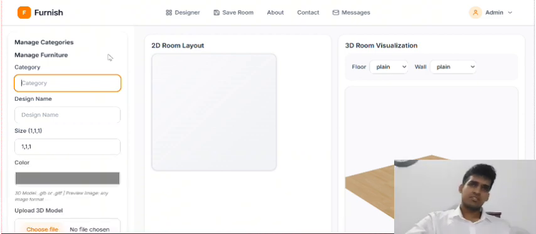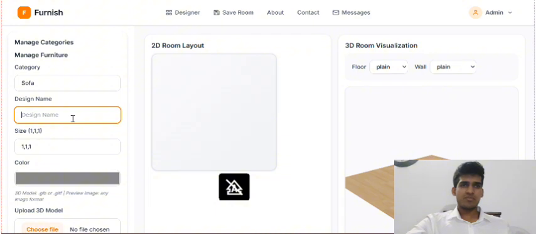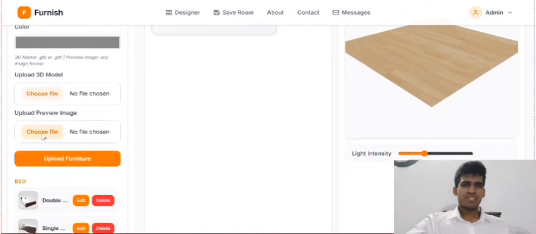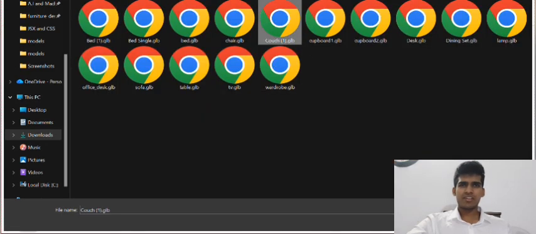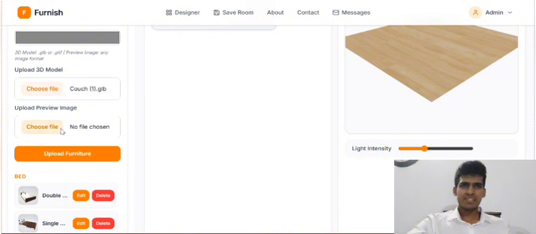And on the implementation side, the main file I worked on is the room designer, which is the central page of the application. You can see here the furniture catalog panel on the side. Designers can browse by category and click to add any item to the room.